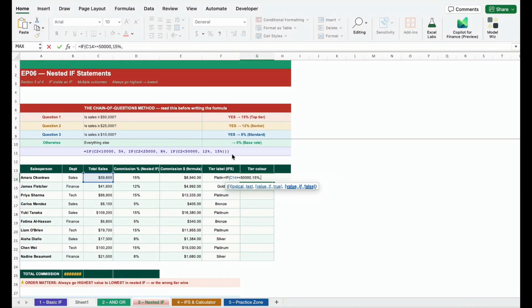15%. Then you use another if. What's the logical test? If the sales is above or equals to 25,000, that's 12%. For your next statement, another if. If the sales is above or equals to 10,000, what percentage are you giving the person? He said 8%. And for the last one, those below 10,000, you give them 5%. And you close all your brackets, and you enter your enter key.